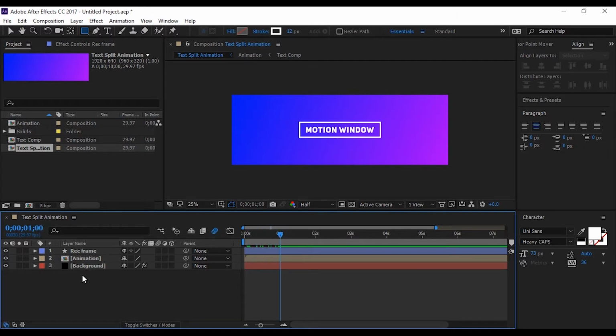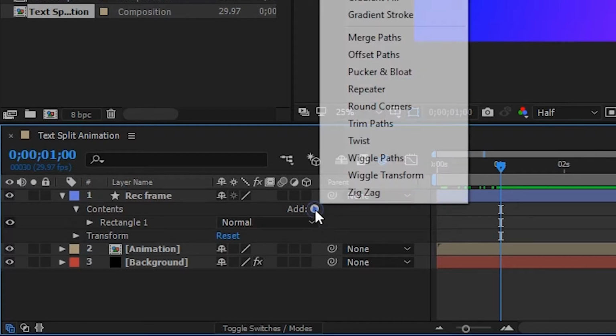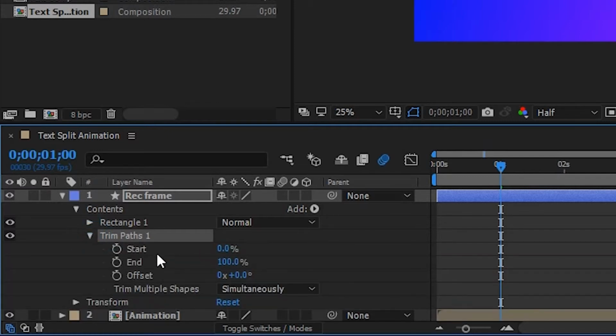So go back to 1 second, expand this rectangle frame, click here on add, and from that you have to choose the trim paths. Okay, press OK. Now under rectangle, under content, you'll find one rectangle 1, and under rectangle you'll find one option trim paths 1. You have to expand this trim path 1, and then here you'll find the end property.